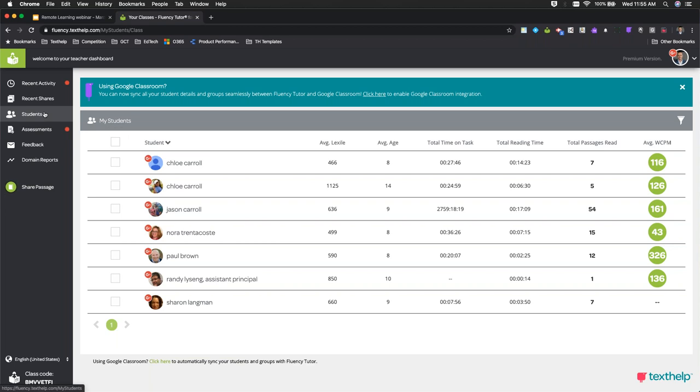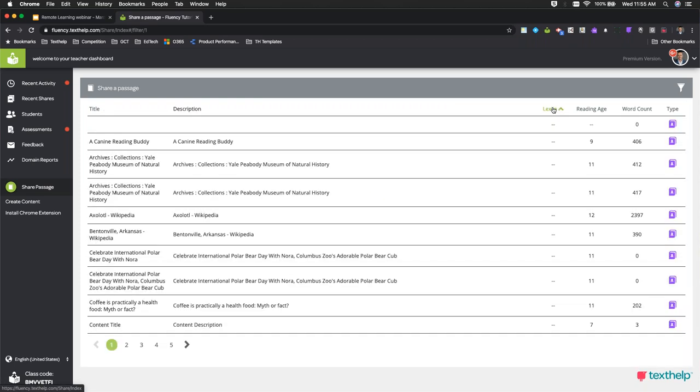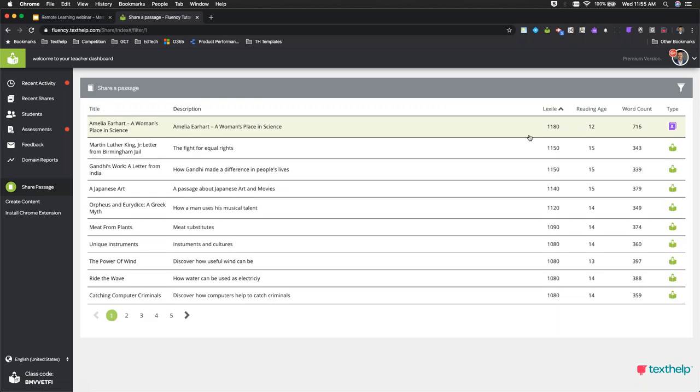To get started with Fluency Tutor, really you just want to go down to share a passage. And when I click share a passage, it will take me to the screen to show all the passages that are in Fluency Tutor. As I mentioned, there's around 500 passages there. You can sort these by Lexile level, if you're familiar with Lexile level, or reading age, or word count, any way you'd like. So if I want to look for the most complicated content, I can just sort by Lexile level, and you see I have up to 1180 is the highest one. That's around Amelia Earhart, but there's also plenty more that I can choose from for there.